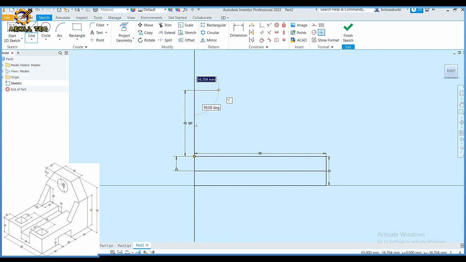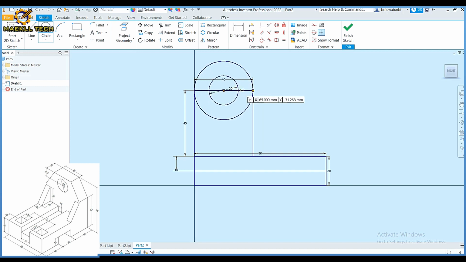So width of 40, enter. Then I'm going to bring it all the way down here. So I'm going to pick my circle, locating the midpoint right here, a circle of diameter 40. I'm going to draw that. Another circle of diameter 20 on the inside, I'm going to draw that.